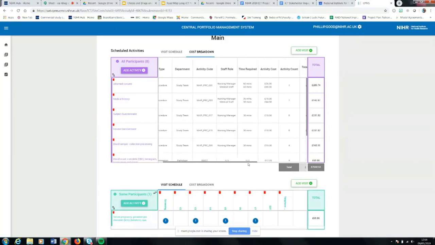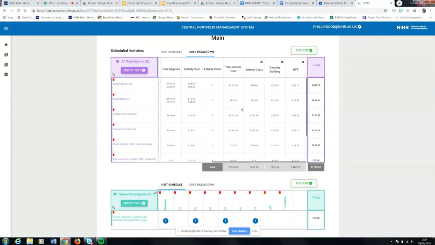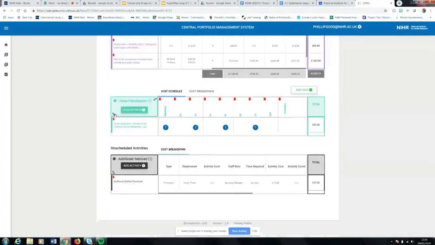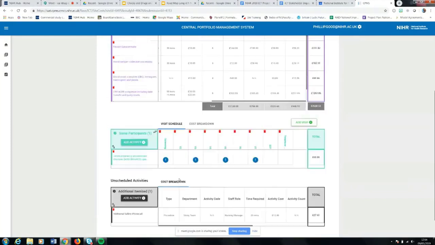This also shows you total activity count for the study, total activity cost, the indirect, capacity building and MFF values, giving you a full per patient site total here. This also occurs further down the table for those activities that are scheduled but will only occur for some participants, and for those activities which are additionally itemised and may or may not be occurring during the study.